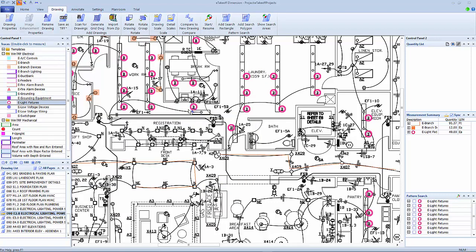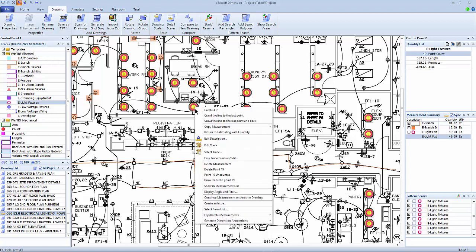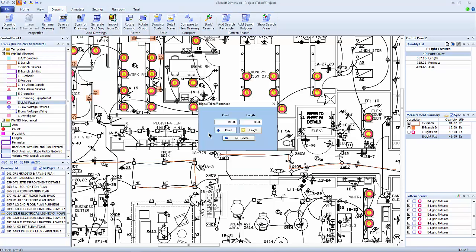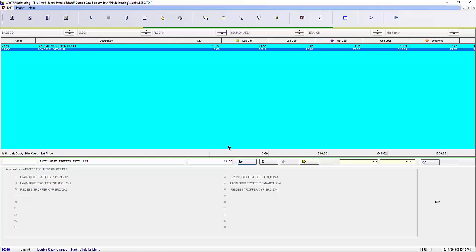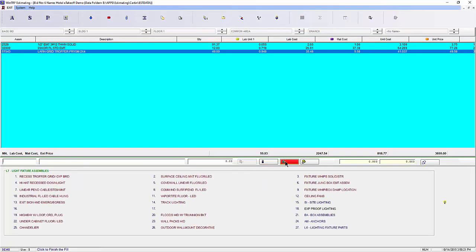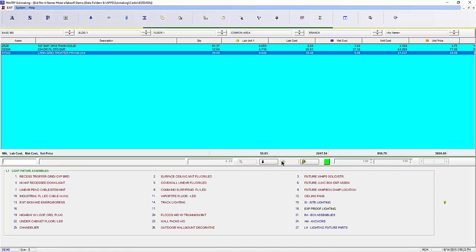Again, I right click on one of the items, and I go return to the estimating system with the quantity. It's got 49. I take it to my estimate, I add it to my estimate, and I finish. And that shows you how to do automatic counting.